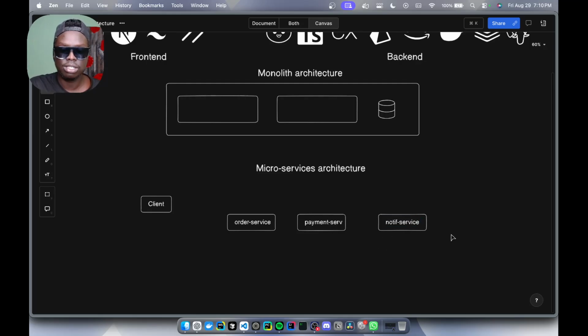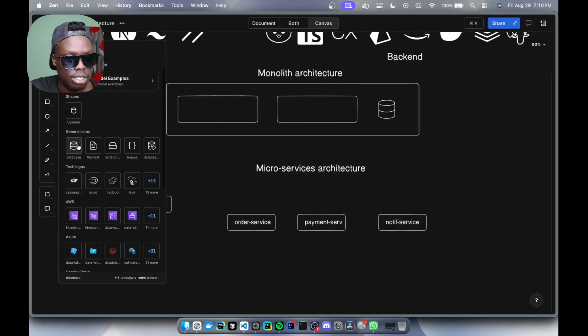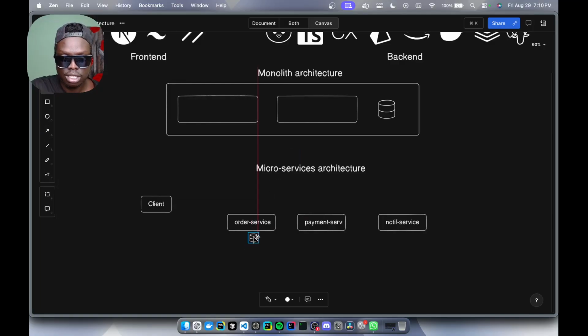So let's just call this notification service. Each service is going to have its own database. Let's go to the database and pick a database. As you can see, each service has its own database, so we are not coupled to one database. We're not sharing one database. You can also have an architecture that shares the database, but it depends on you.